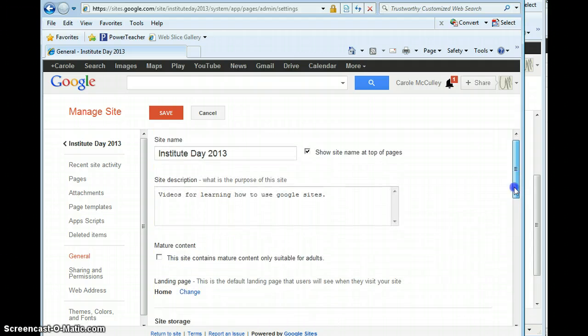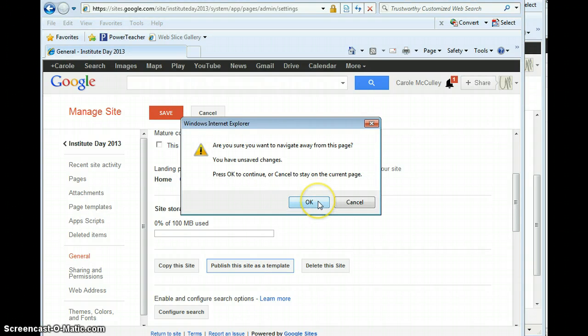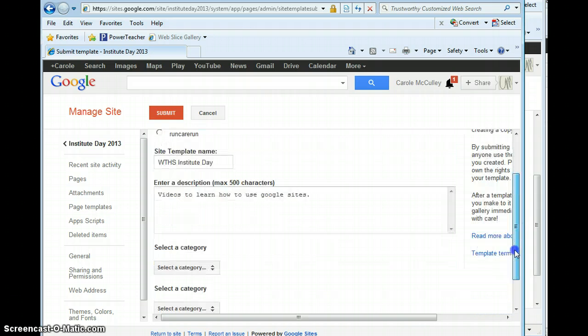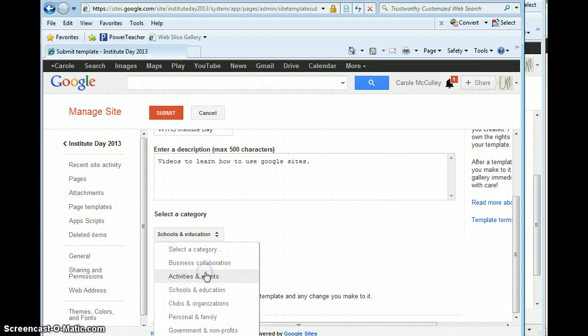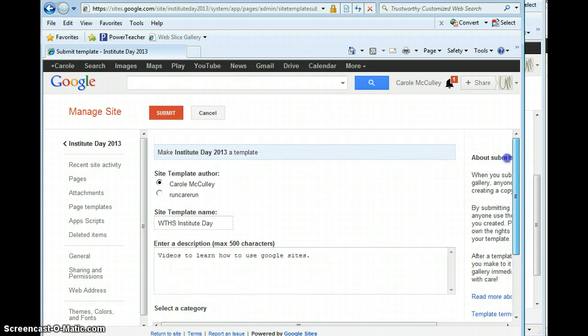And now I can publish this site as a template. It says, are you sure you want to navigate? Yes, we do. Then I'm going to name the template WTHS Institute Day. It's a lot of redundancy. I'm going to enter a description, so videos to learn how to use Google Sites. You do have to put a description in order for this to save as a template. I'm going to select a category, schools and education. I don't know why it asked twice, but that's okay. And then I'm going to hit submit.